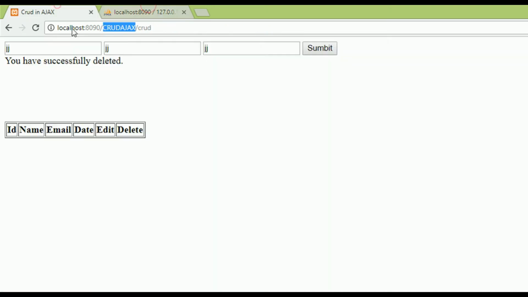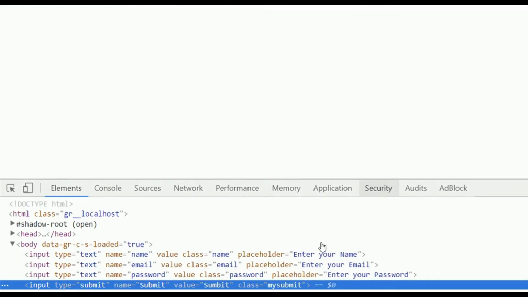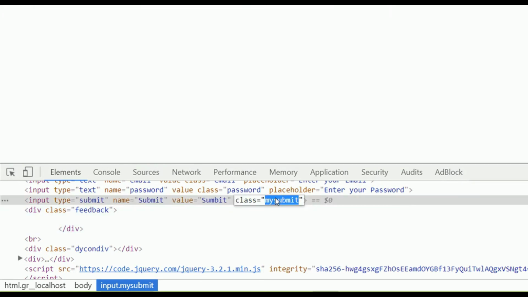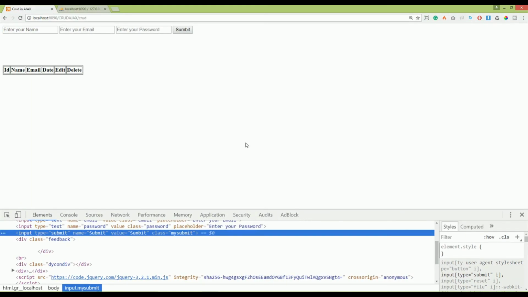So we have created our three fields and a submit button, and in the submit button we set our class name mysubmit. Make sure we have also created our external JavaScript file inside our assets folder, named custom.js, and we have created our view named home, and we have a single view and single controller named CRUD.